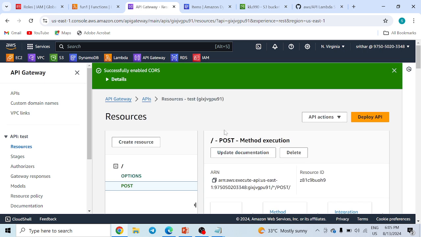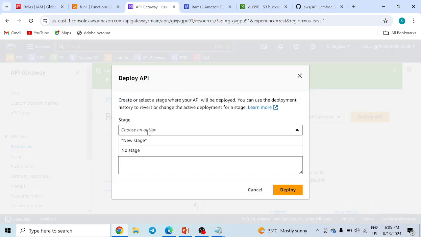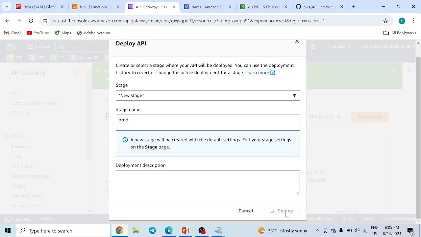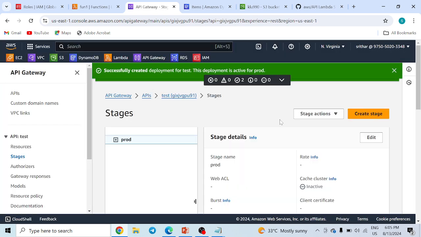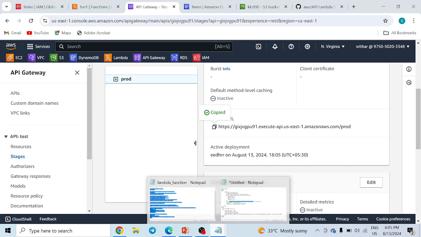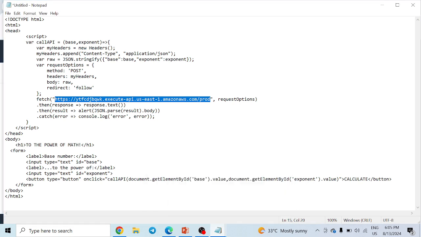I want to deploy this API. How to deploy: click on this API, Actions, and deploy the API gateway. Choose a new stage, where the new stage name is production, PROD, and deploy it. You will get one URL. Copy the URL and replace the URL that I had given. That's it, I just changed the URL. The rest of the things are as usual.